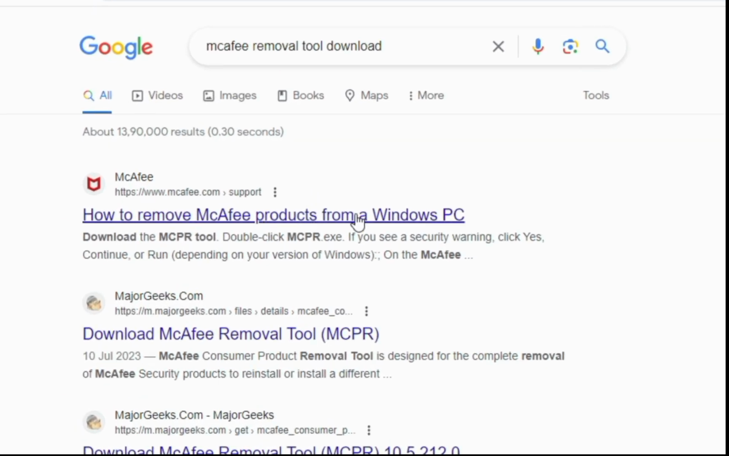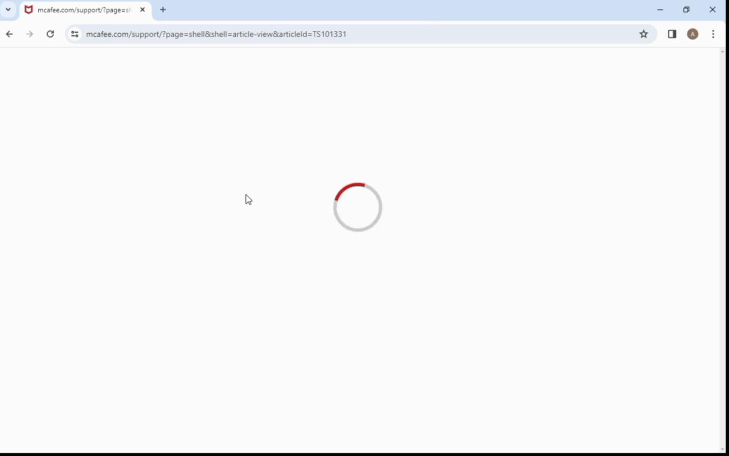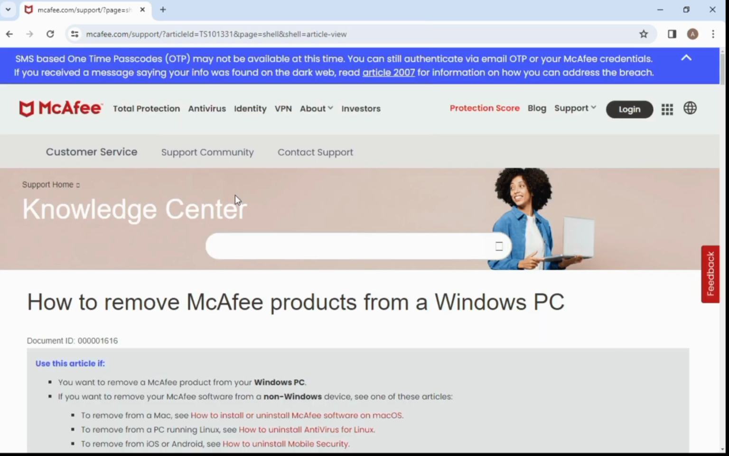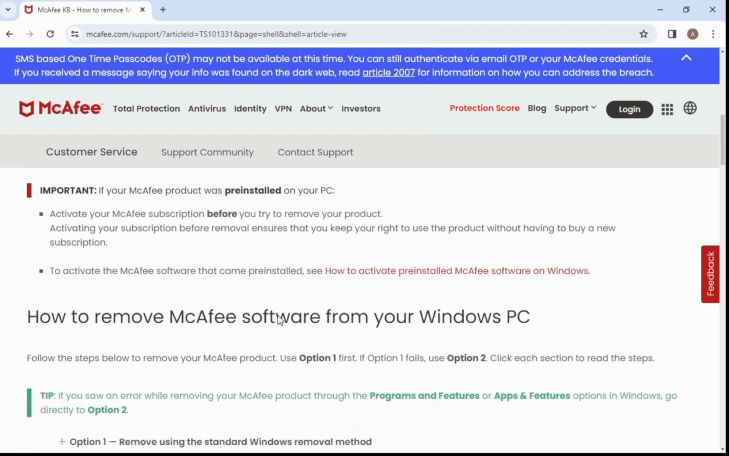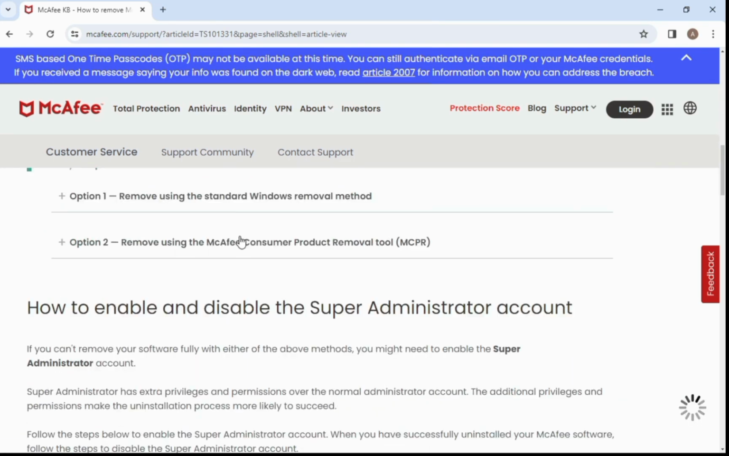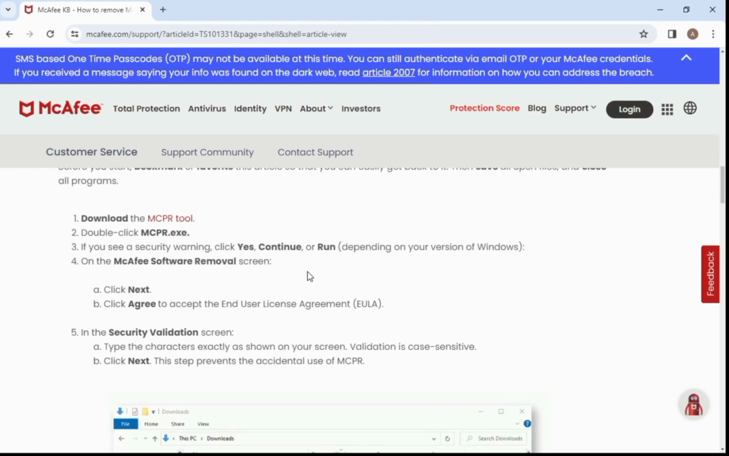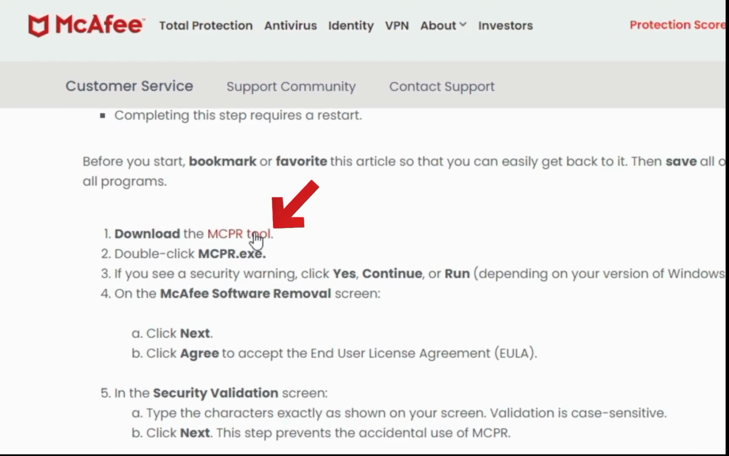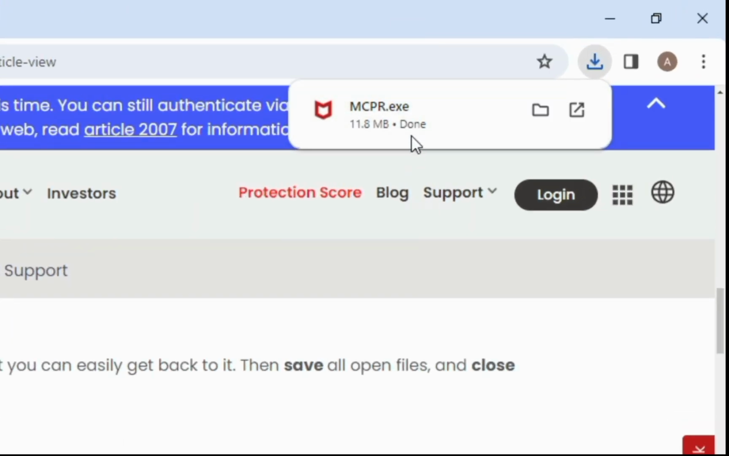Here click on the first site. This is a MCPR tool, and click on it. Now scroll down and click on the MCPR tool. The file is already downloaded and you just have to click on it.